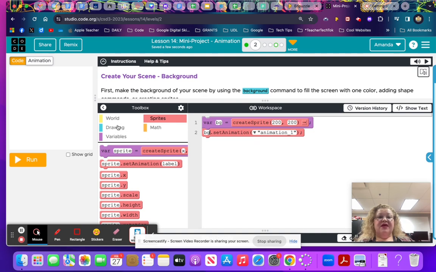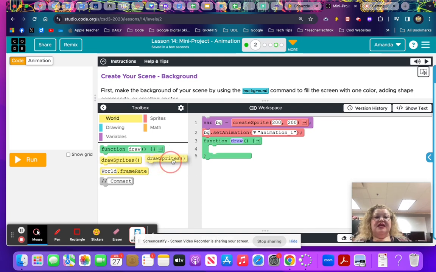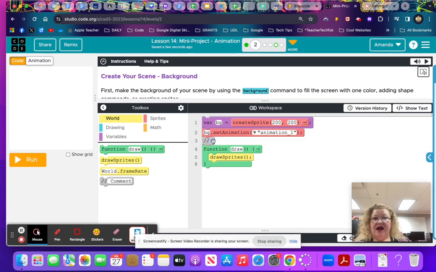You're also going to need some other basic things from the world drawer. You're going to need a function draw. That's your special function that creates the animation. You're going to need a draw sprites block, that yellow block right there. And then I'm going to throw some comment tags in here to help keep you focused. You do not need to add comment tags to your project. I'm doing this so that you can see as we're going. You will also be able to read what I've written here.